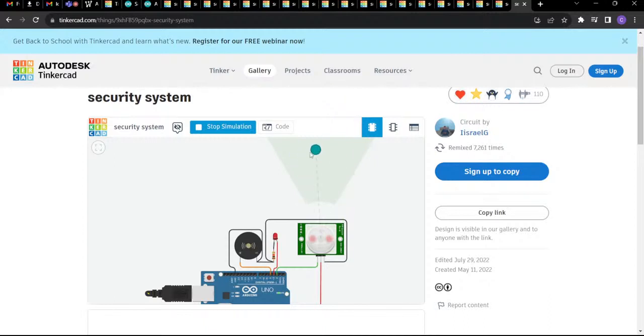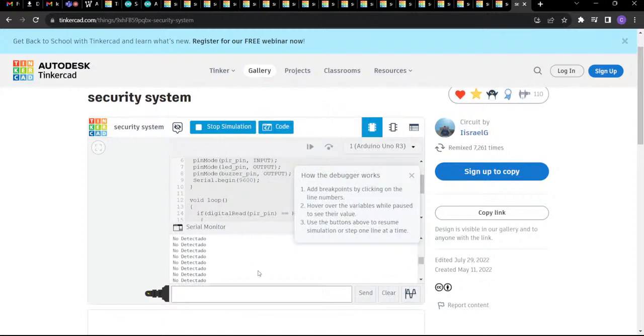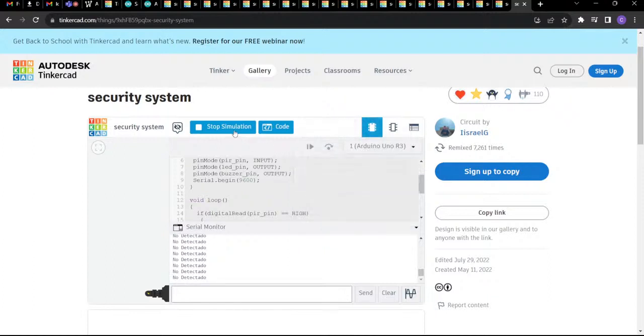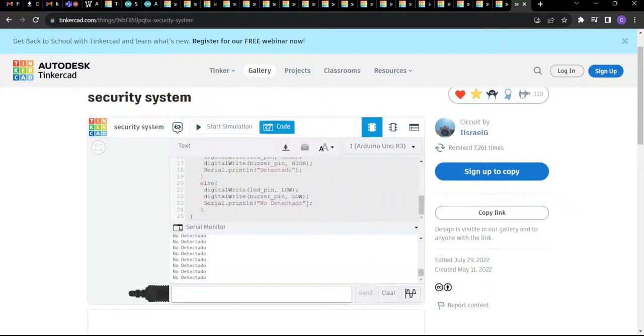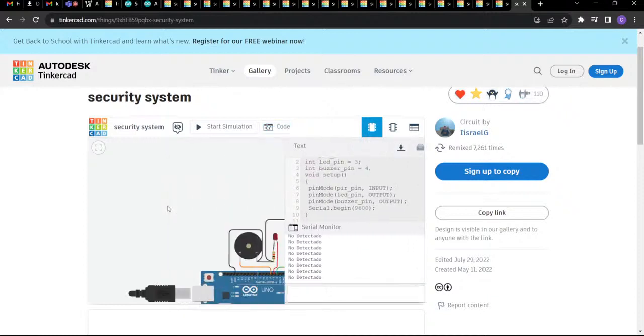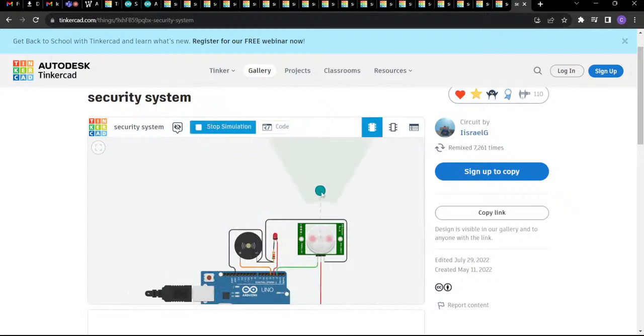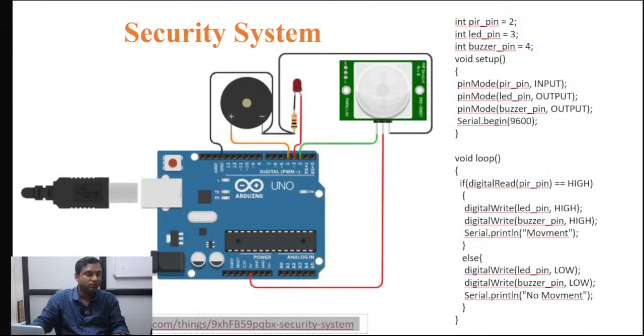So this PIR sensor will detect the movement, okay. You can go to the code and you can see also when we are moving, it will show motion detected. So if there is any movement, the light is glowing as well as the speaker will be on. If there is no movement, there is no detection. Okay. So this is the security system you can easily make using Arduino Uno. If you have a PIR sensor, you can also do the hardware using a breadboard. So next slide we can go.